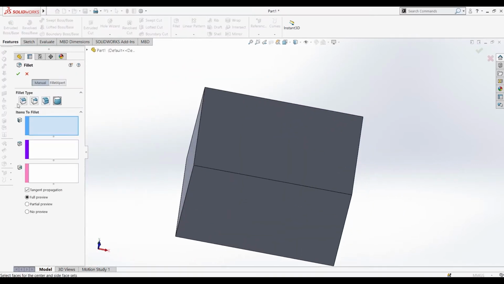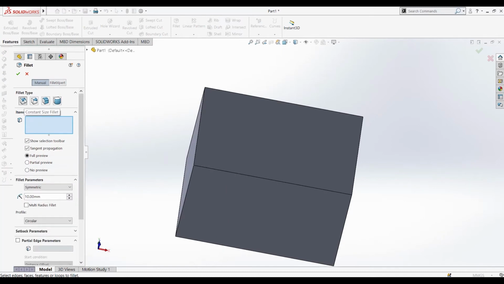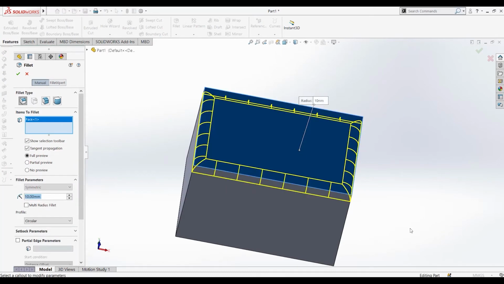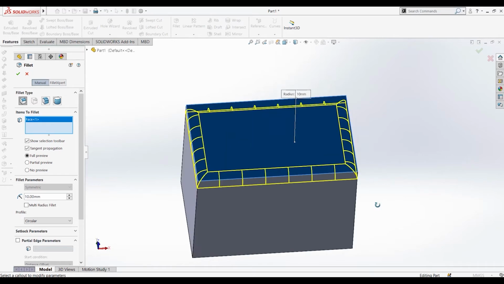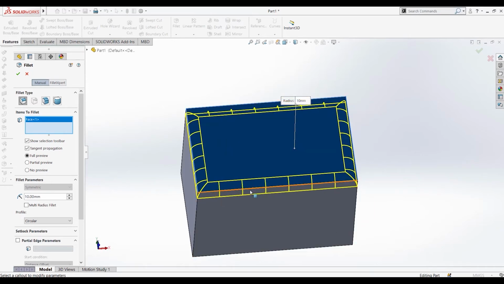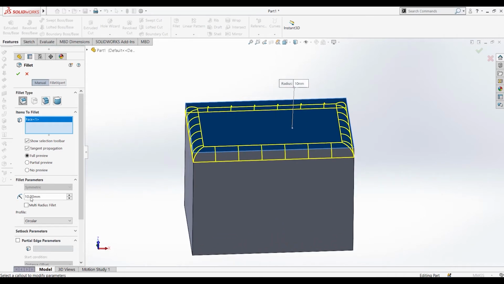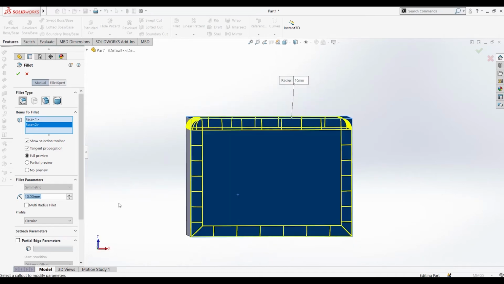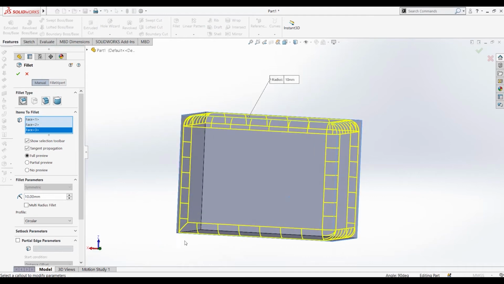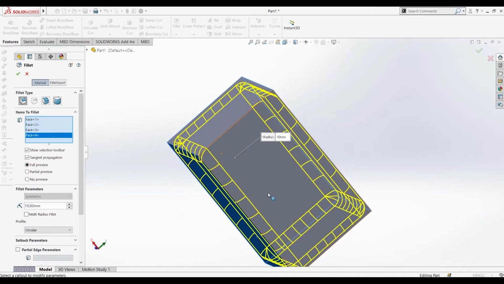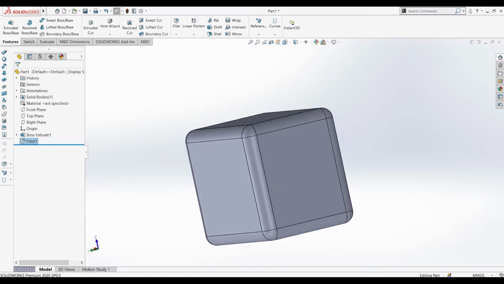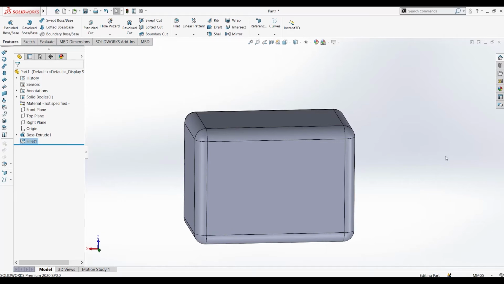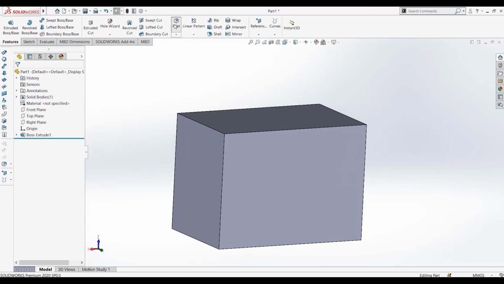So let's start from the first one. This is a constant size fillet. So if I select any face, it fillets the edges along that face to the specified radius over here, and we can select how many of our faces we want to fillet. And now if we press OK, all the faces have been filleted and it's been made into smooth corners. So let's undo this and see the next option.